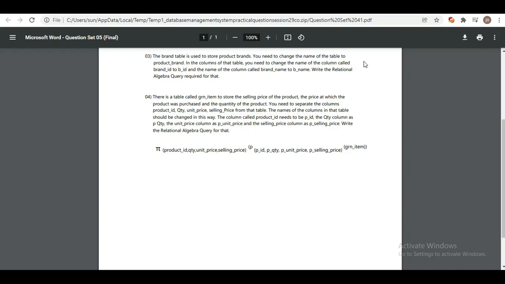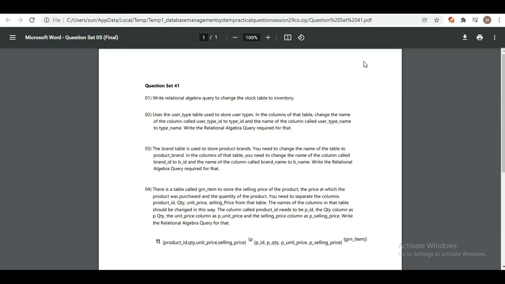In this video I'll be discussing question set number 41, which is based on the same question scenario that I spoke about in question set number 31. In this question set I've been given 4 questions, and in the first question I've been told to write a relational algebra query to change the stock table to inventory. So the query for this question will look like this.